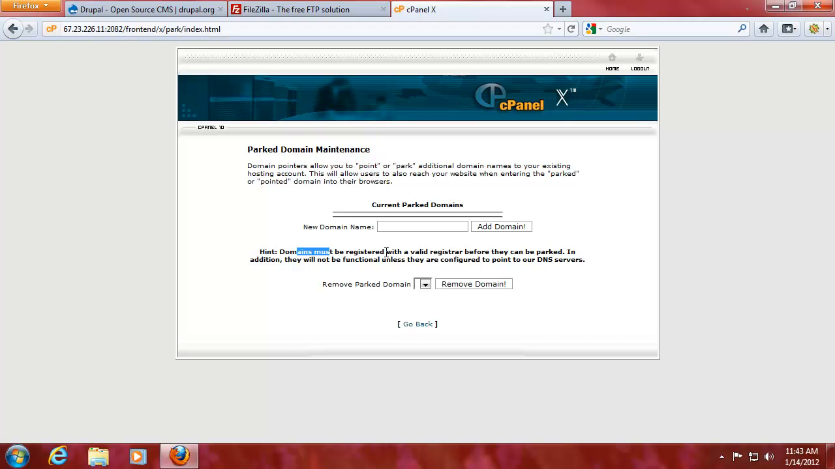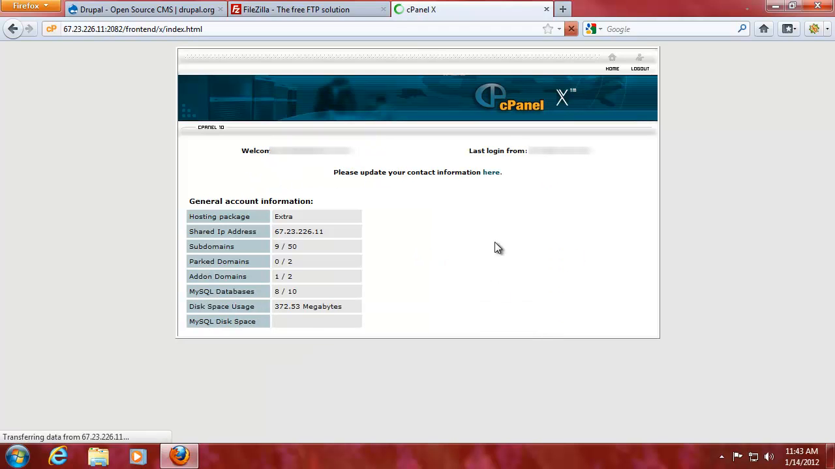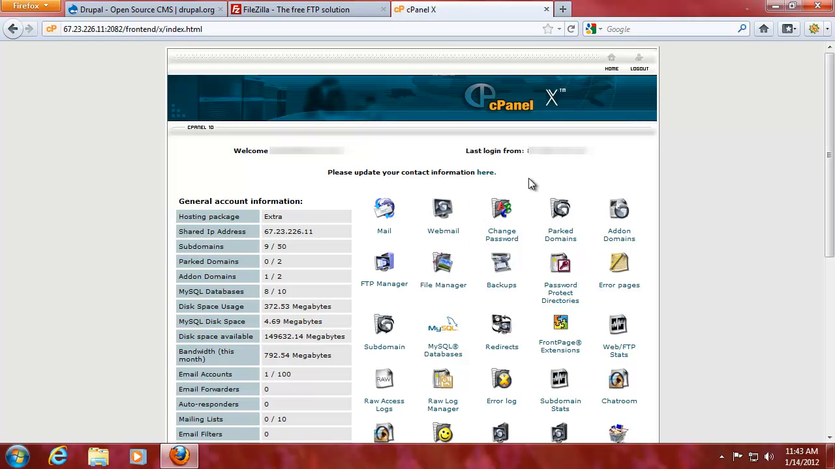See, they must be registered with a valid registrar before they can be parked, blah, blah, blah. Well, the thing is, I don't have parked domains, because I don't have URLs or domain names that I don't use, but someday might.